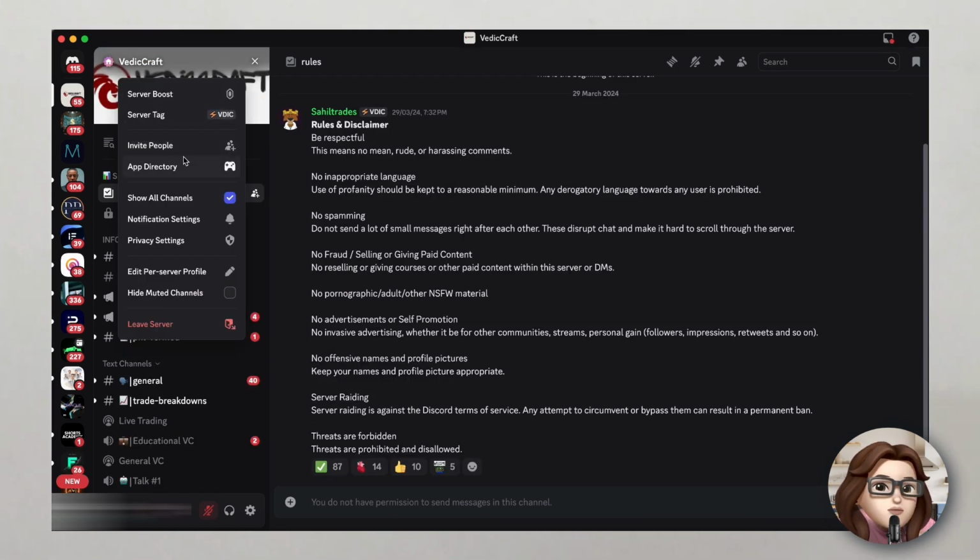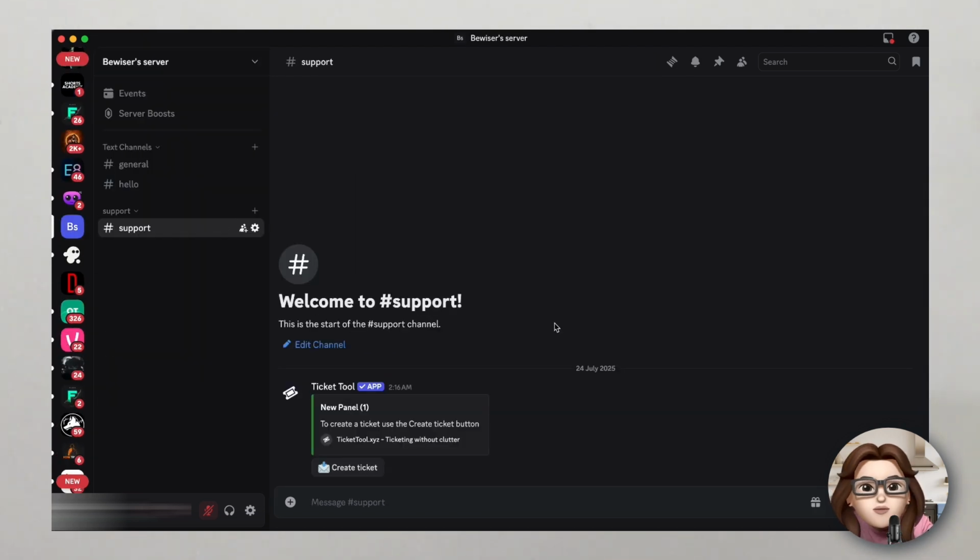Another possibility is that you've been banned from the server. In that case, you'll need to contact a moderator or admin and ask to be unbanned.